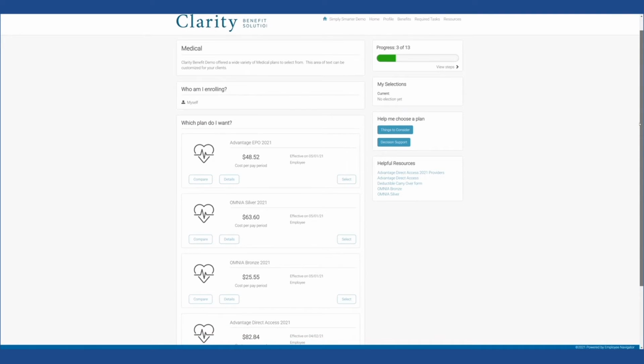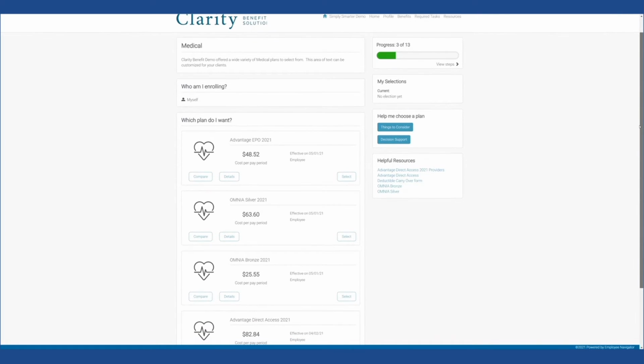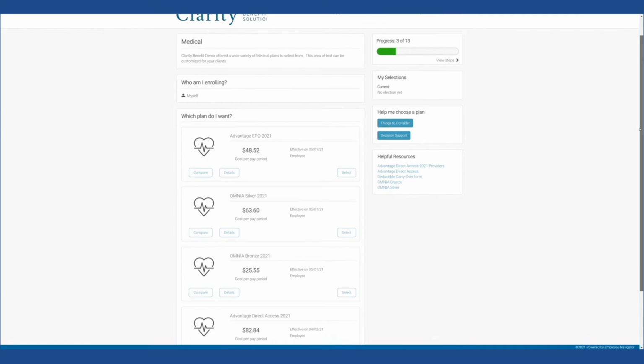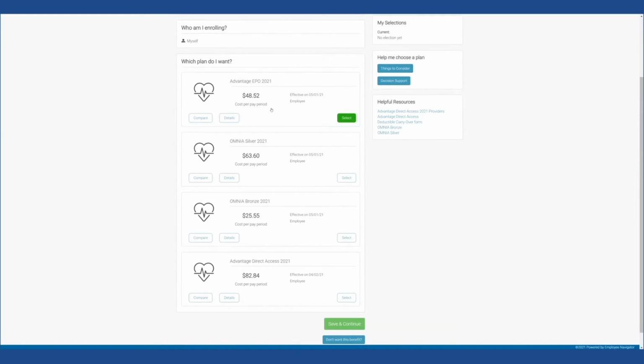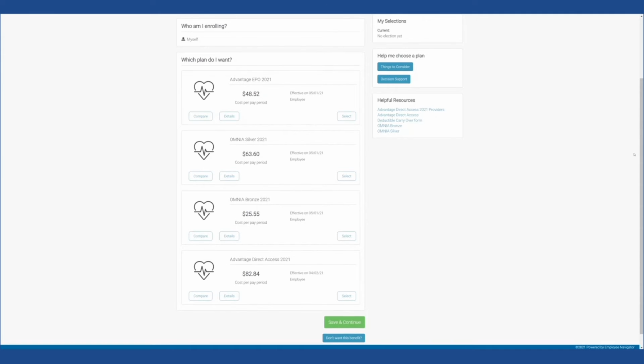In the Who Am I Enrolling block, employees will choose Myself. Then they begin the plan selection process. Plan selection always begins with medical plan election, since that is the most important benefit and typically the highest ticket item that employees enroll in.